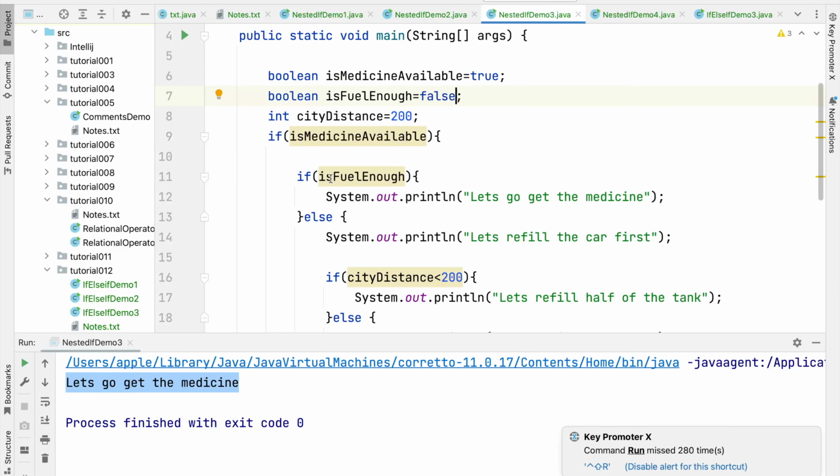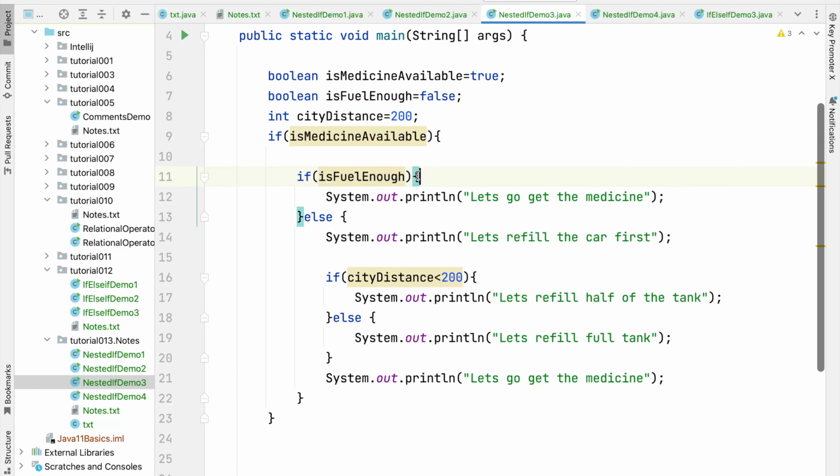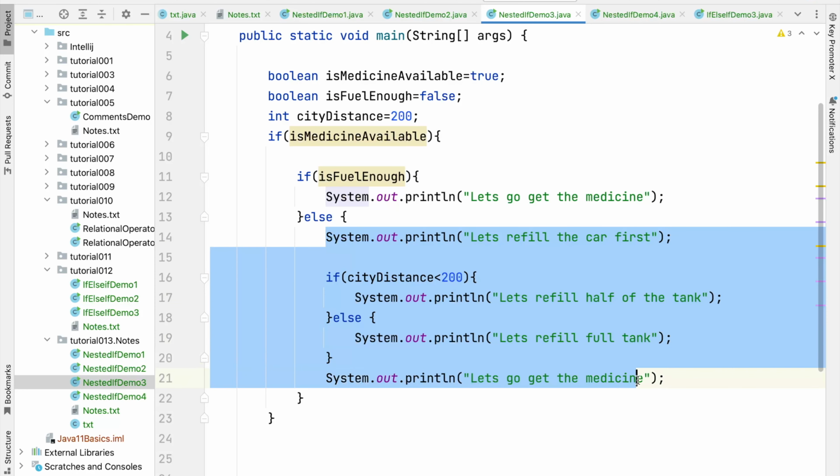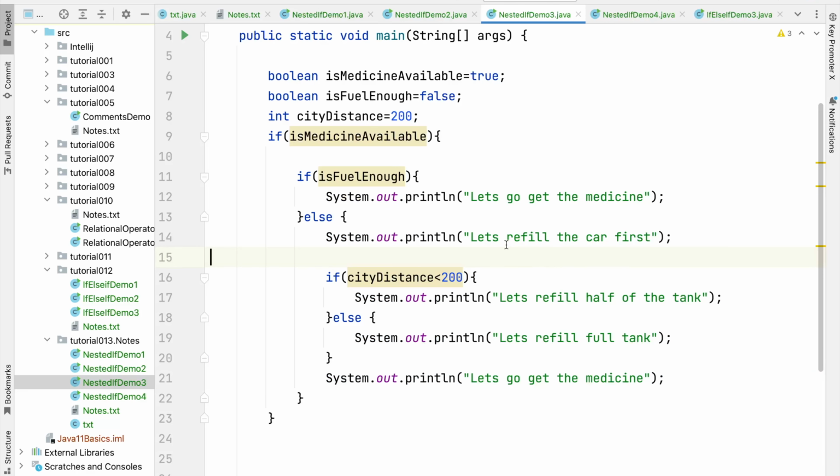To make it false, this time this condition will fail. We have false in here. Whenever we have a false inside the if part, then the else part is executed. So this is the code that we have inside the else part. First on the console we will see, let's refill the car first. To make things easier, let me put 130. After this, the condition will be checked, and because the city distance is less than 200, the computer will say, let's refill half of the tank and then let's go get the medicine.